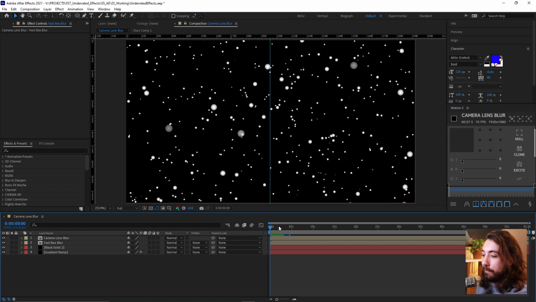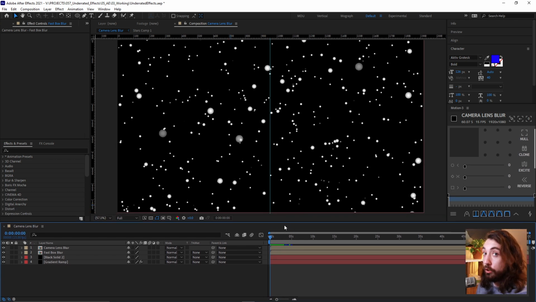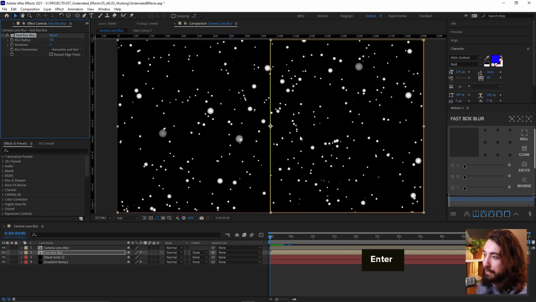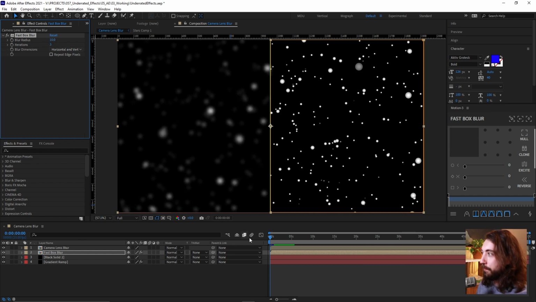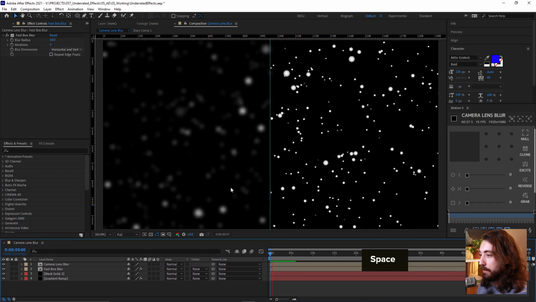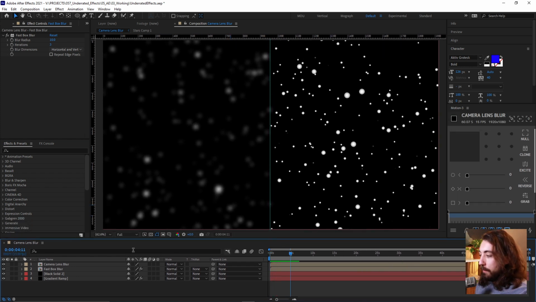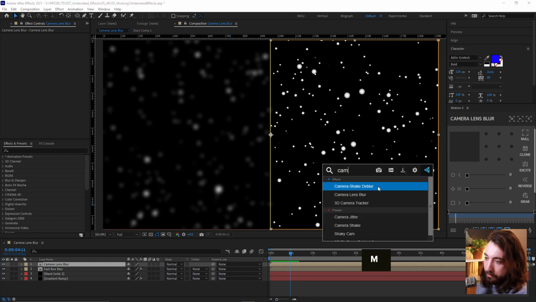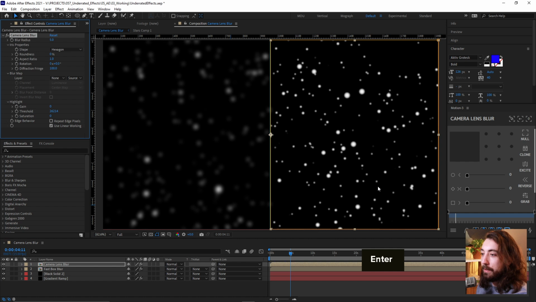Camera lens blur. There's a lot of different kinds of blurs and they're all great for specific reasons, but camera lens blur is really cool. On the left side here, I'm going to apply a fast box blur. Let's crank this up to like 10 pixels. And great, we have some blurry stars here. Fast box blur has got me through a lot of troubles, but I'm going to show you why camera lens blur is really cool. So let me add a camera lens blur here.